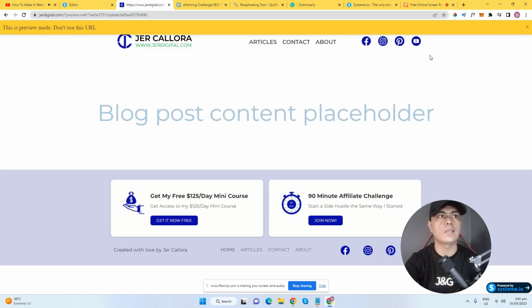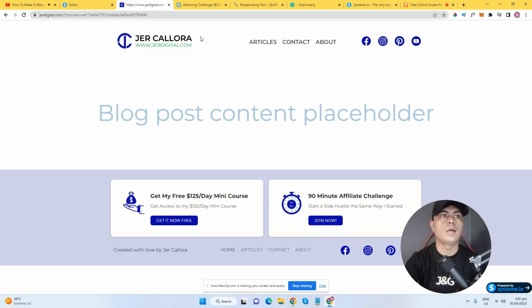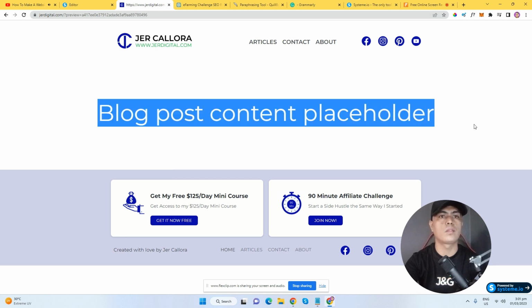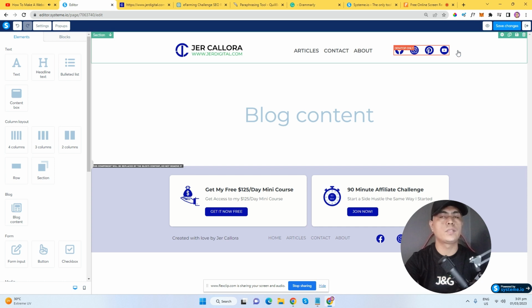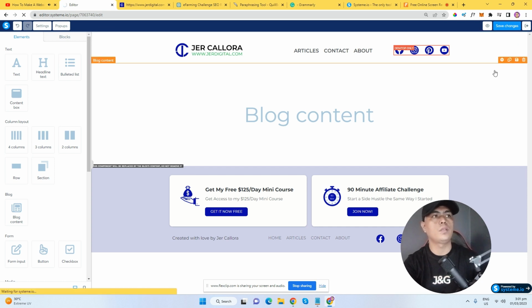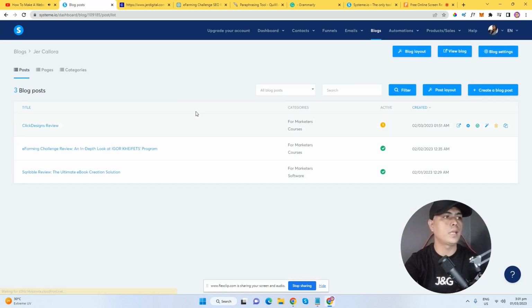When you click on the eye icon, it will take you to this format or layout of your website. So you have this logo, navigation, social icons, and then the content of your website. Then you have this footer section right here. You can change everything right here. All right, so that's how you would customize your layout or your blog post layout.